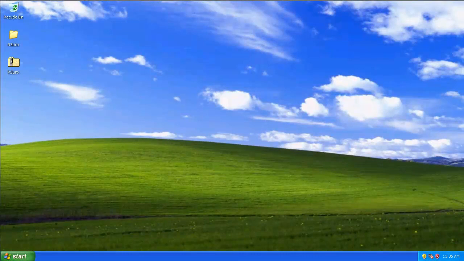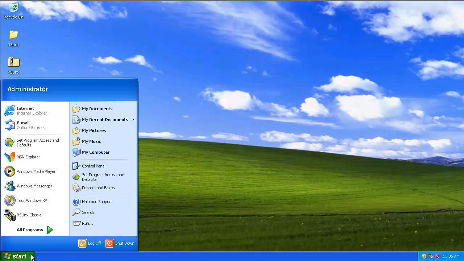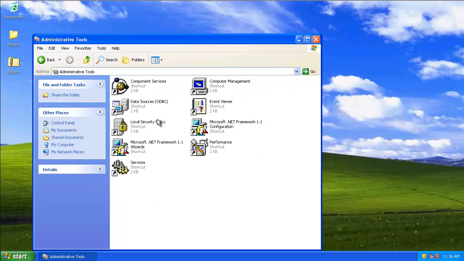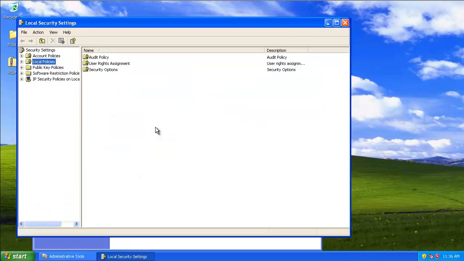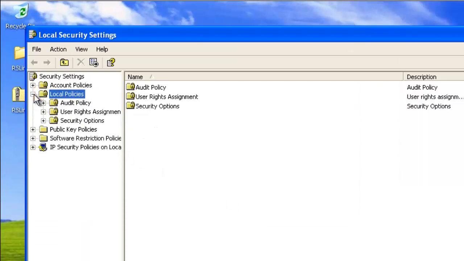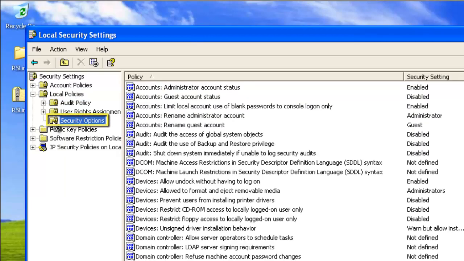To configure the local security policy, we're going to go to the Start menu and click Control Panel. Then click Administrative Tools and then Local Security Policy to open the local security settings. We're going to go ahead and open the Local Policies folder. Then we're going to expand the Security Options folder.